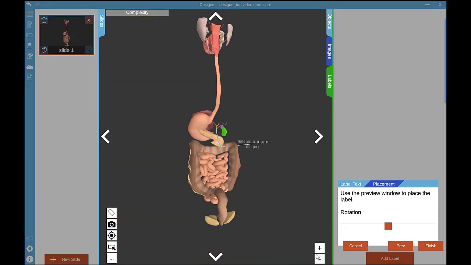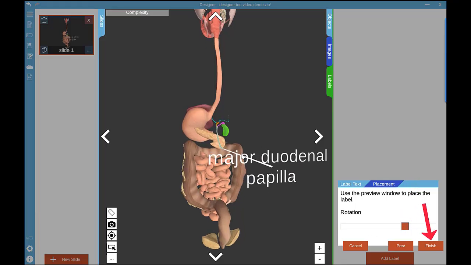I can already see that I need to rotate the label, so I'm going to zoom out of the view. I want to reposition the label to the posterior of the model. Just adjust the rotation slider until it is in the correct position. Check to make sure you are satisfied and then click Finish. You can always go back and adjust the label if you want to.